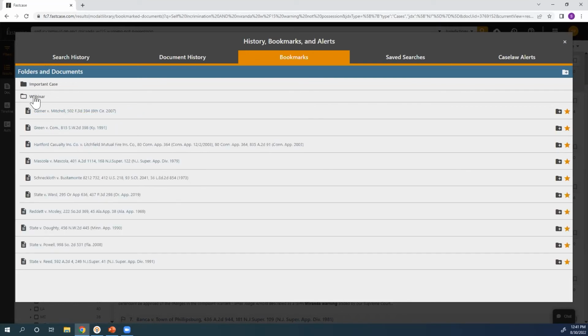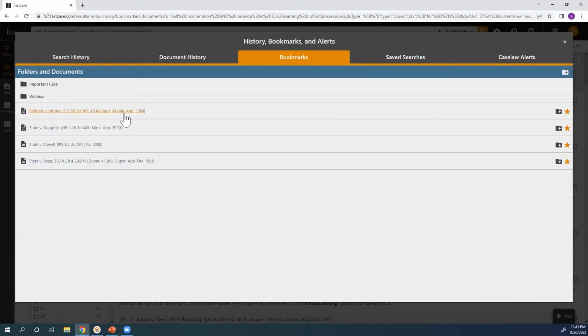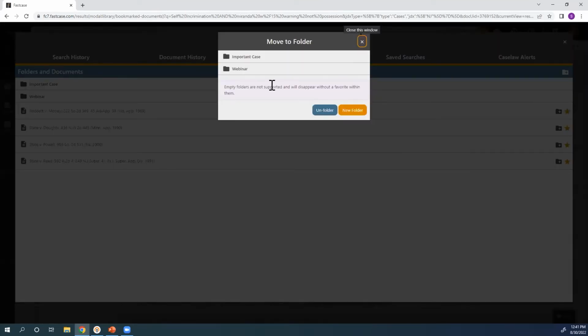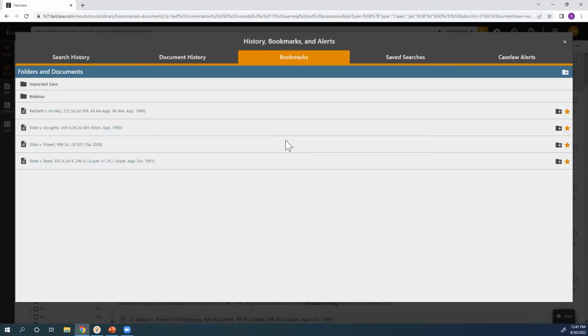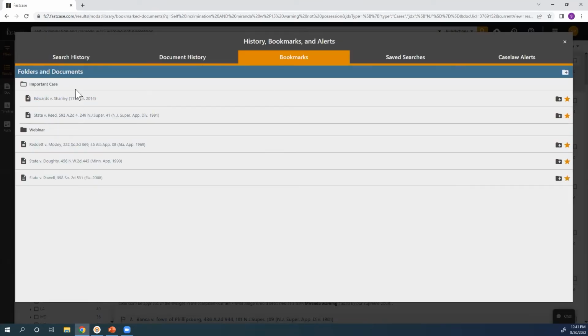What you can see is when I click on the folder, it expands to provide the information contained within it. So if I have a particular document that I've added to my bookmarks and I decide this needs to live in my particular folder, I can click the folder icon here, and I can either choose what folder it should live in, or I can make a new folder. So if I click move here, you'll notice the document disappeared and now lives in my important case folder.